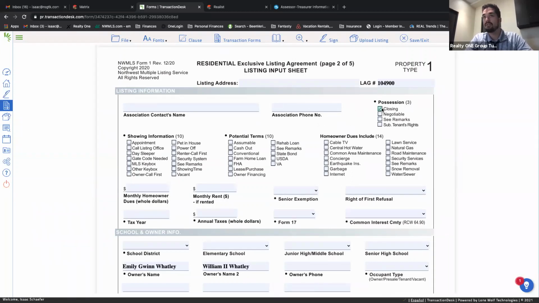Possession will be on closing, but let's say they want a one week rent back. You could say something like negotiable and see remarks, and then say sellers requesting a 7-day rent back or whatever, right? Subject tenant rights would be if you have a tenant in there who has a long-term lease.